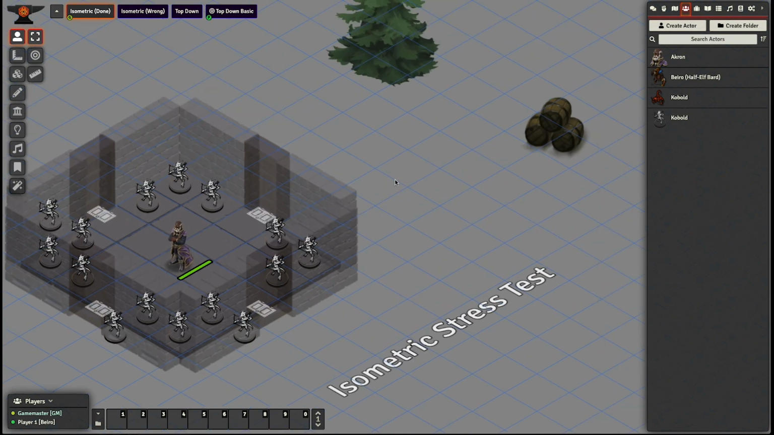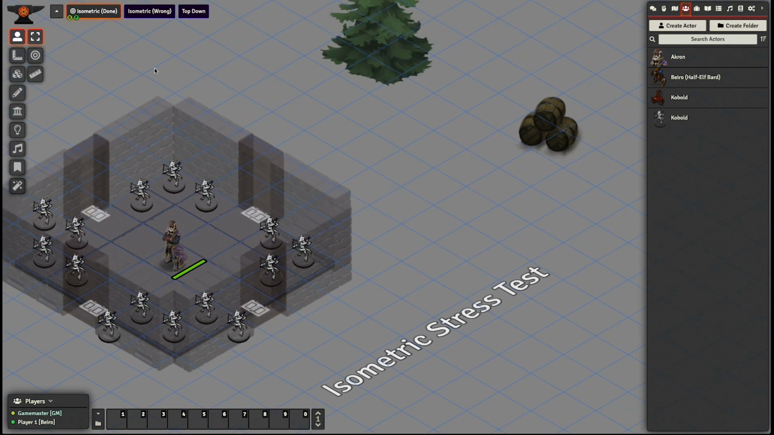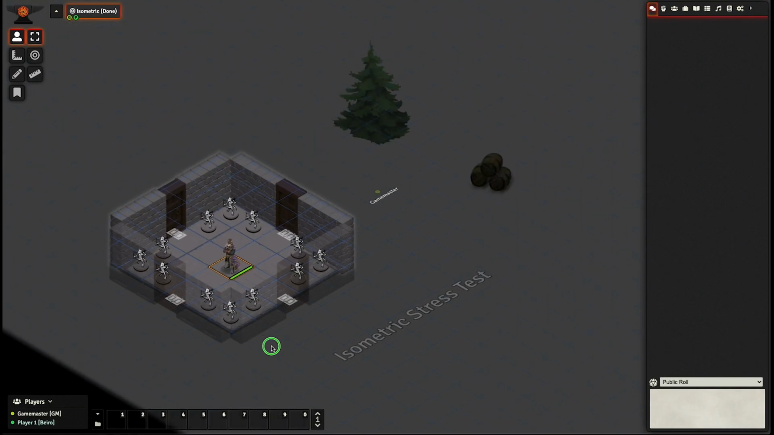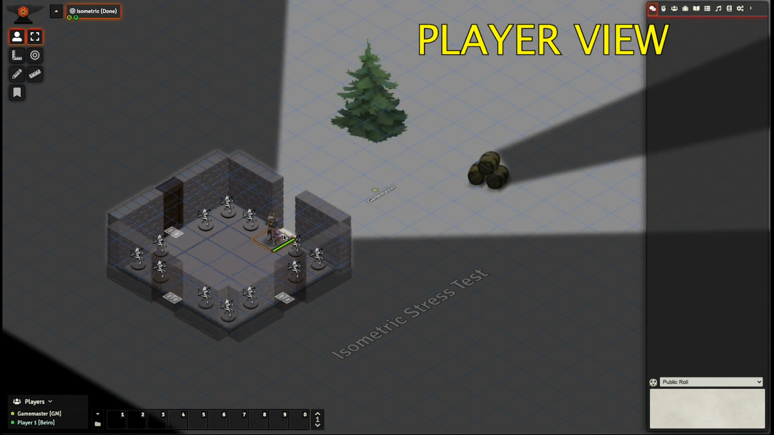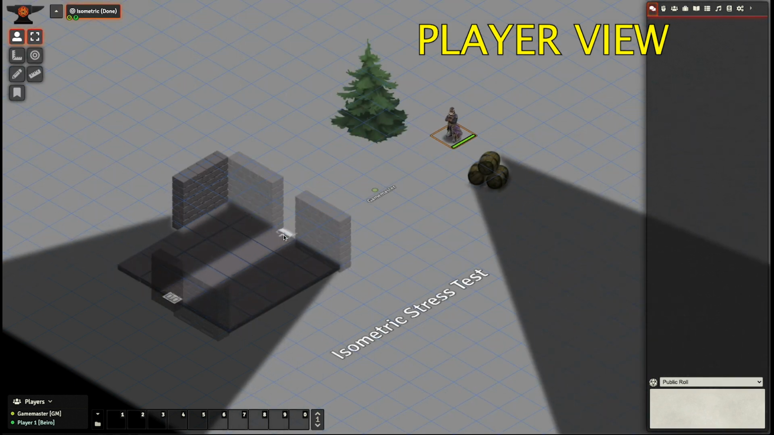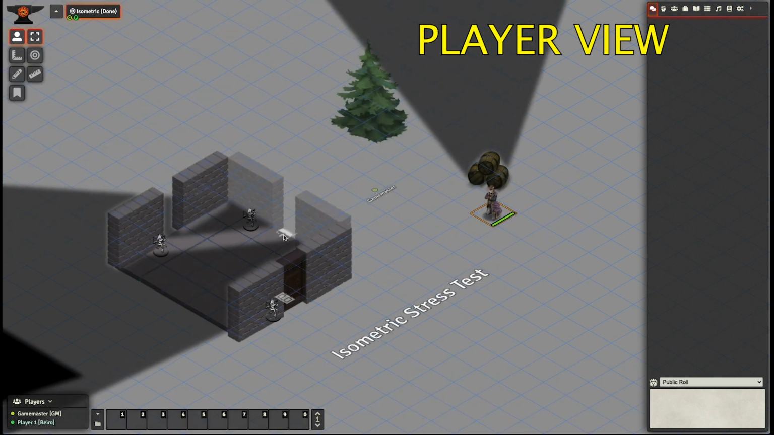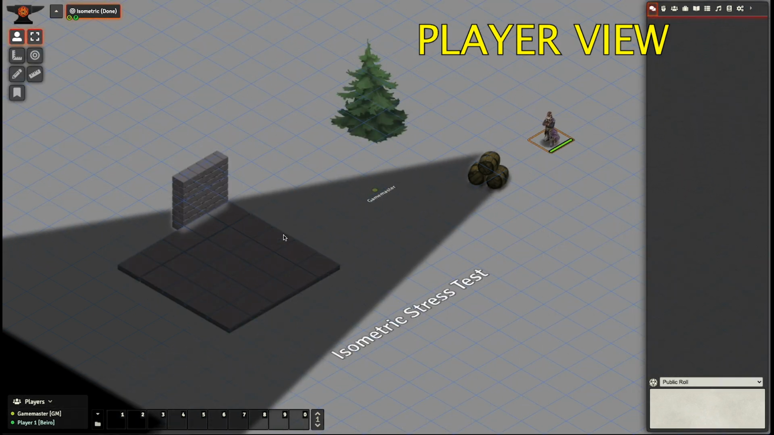So now I can go and make sure that this is activated, switch into my player view, open this door, and there we go. I've got terrain walls all the way around these barrels. Very cool.